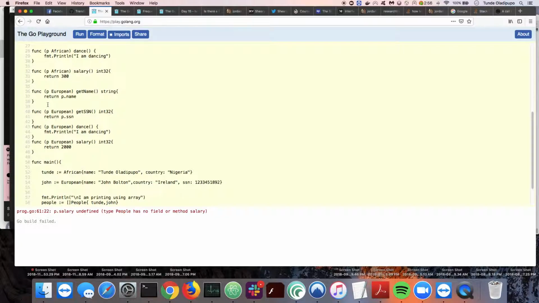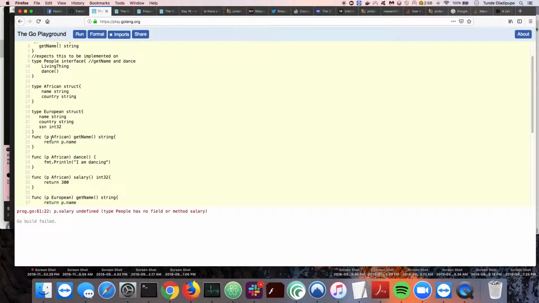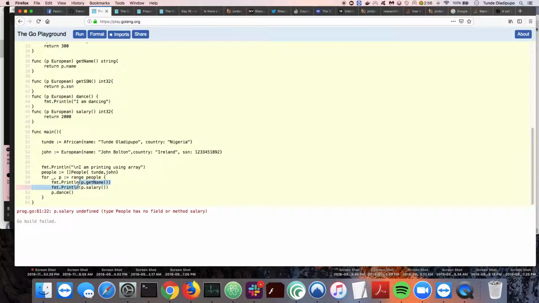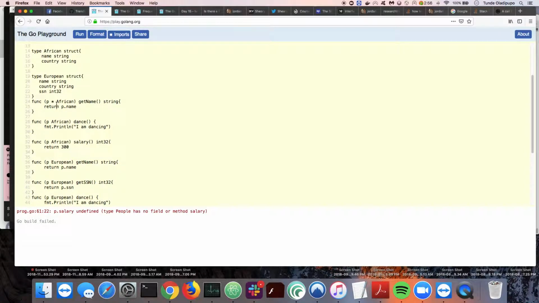And the fact that if you try to switch this to a pointer, you are going to get a very interesting error. Let's remove this. Right, let's run this without a pointer first. Everything ran fine. Let's switch this into a pointer. Okay, a pointer. All right, African does not implement people.